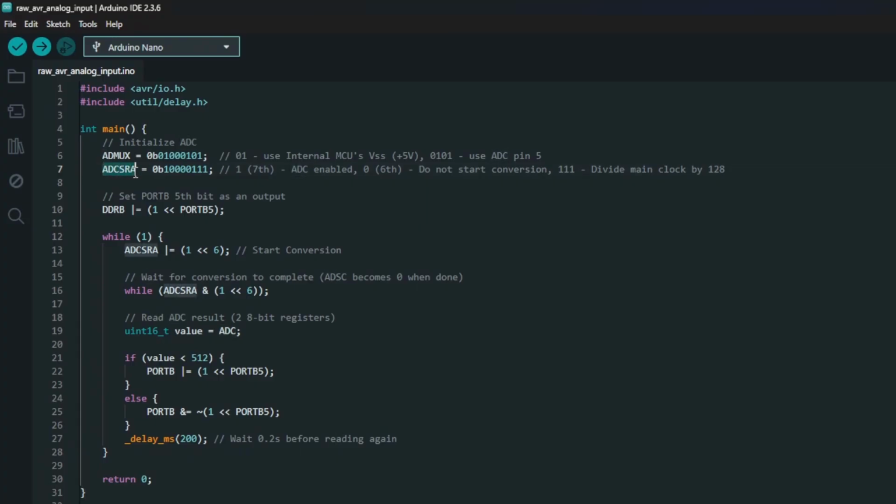And so that's what I do here. ADCSRA, so enable, but don't start conversion yet, because this is initialization. We will do it here. So do not start conversion. And the last 3 bits, divide the main clock by 128.